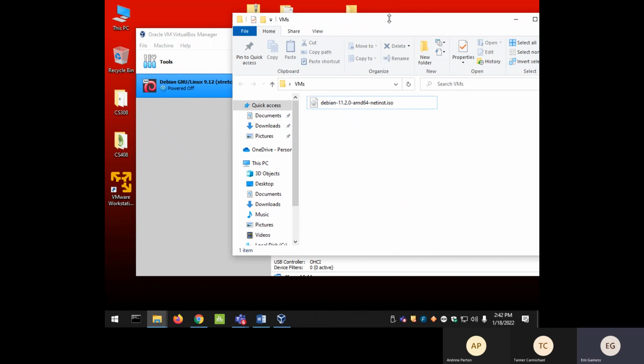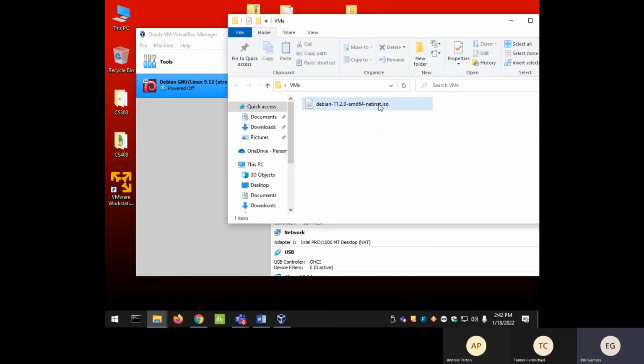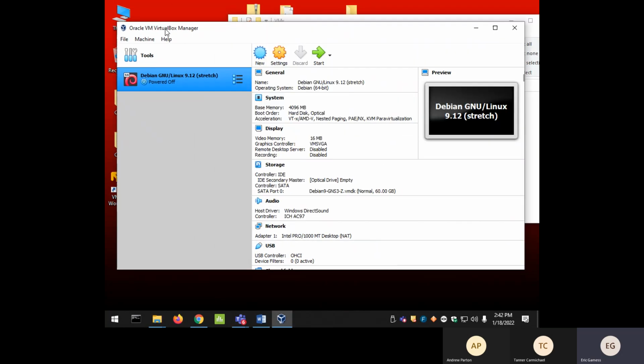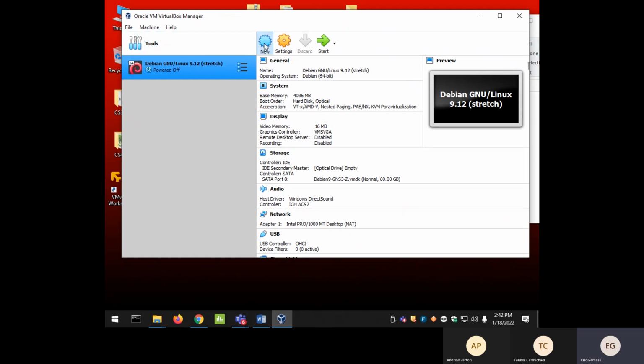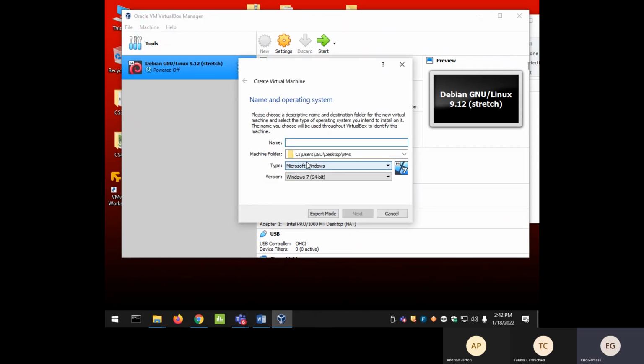So as you can see, the only thing that we have at this moment is the ISO image. Okay, let's create our first virtual machine. So as you can see, now the path is as I want. It will create a virtual machine here in C:/users /JSU /desktop /VMs. My first virtual machine, I'm going to call it Debian-A. So Debian A, Debian B, Debian C, okay?